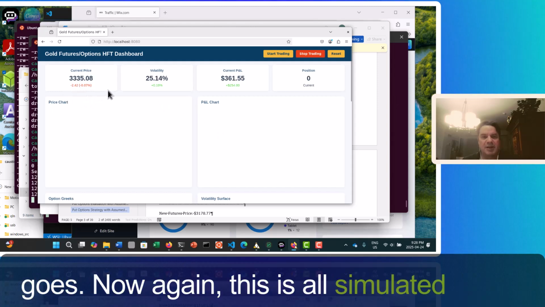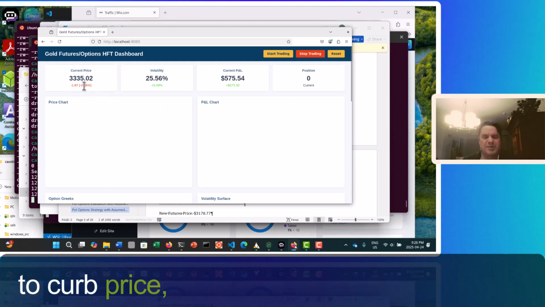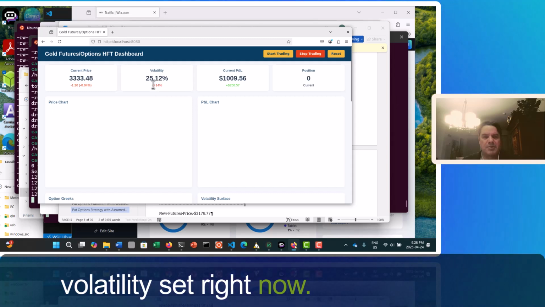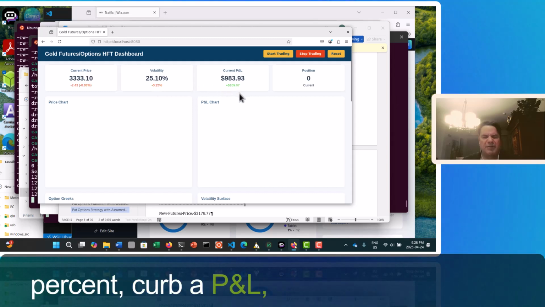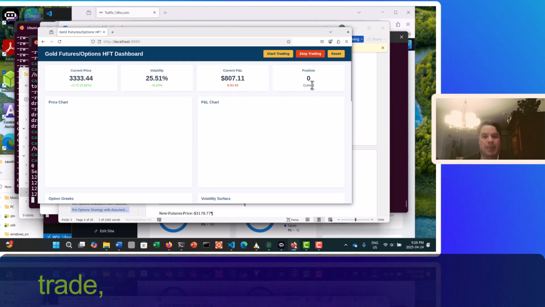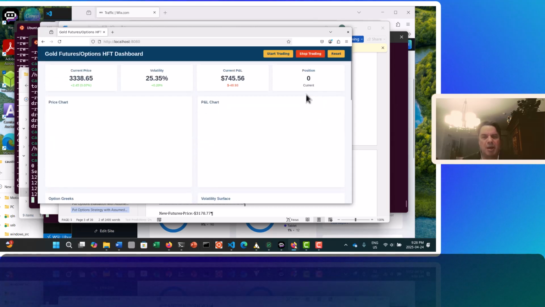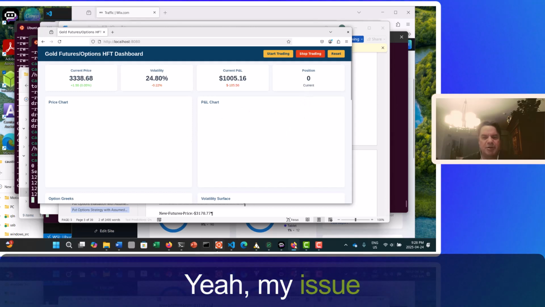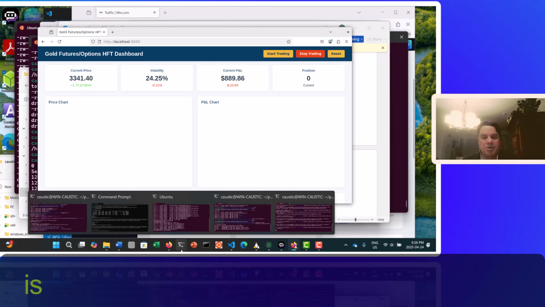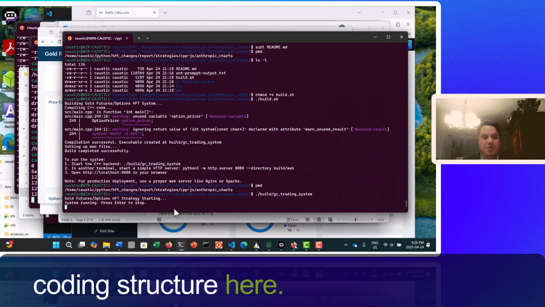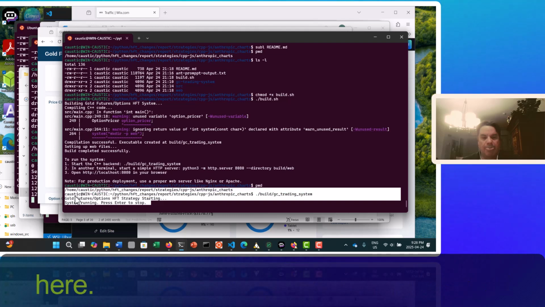Now, again, this is all simulated. So current price of gold here, 3,300. Volatility set right now, 25%. Current P&L if we were to actively trade, and have our positions as well. We could do shorting and longing if we want. Again, 100% of this is generated by AI. I'm not going to show you the source code, but I'll gladly show you the coding structure here. So it's running right here.